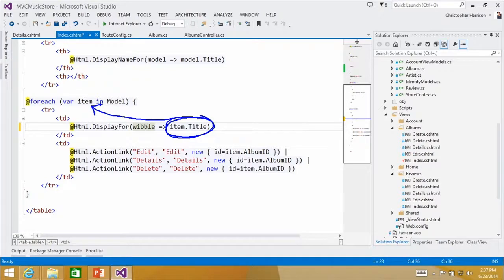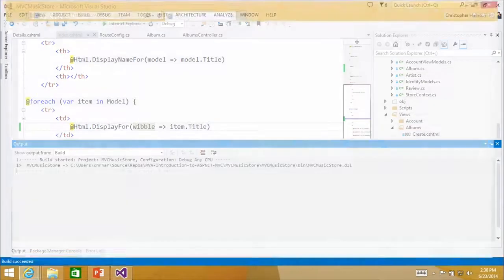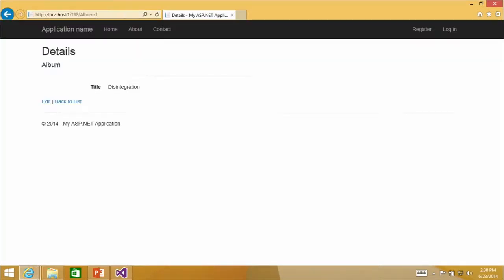Okay. Now, let's also, while I'm here, highlight real quickly action link. Because the cool part about action link is that this will automatically generate links for me. If I bring my page back up here, let this do its thing. There we go. Still have disintegration. And I click on details.